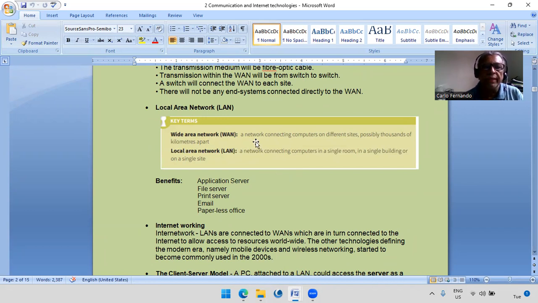And with that, we'll look at the terms also. Wide area network is a network connecting computers on different sites, possibly thousands of kilometers apart. So even international can have, like, I know that British Council, a long time ago, had their own international network. They had video conferencing, not through the internet, but their own network, which was very clear and very effective. So that is possible with a WAN.